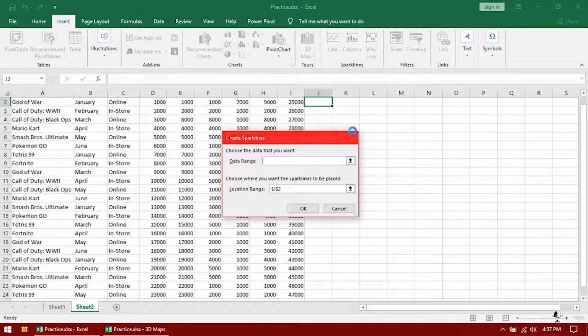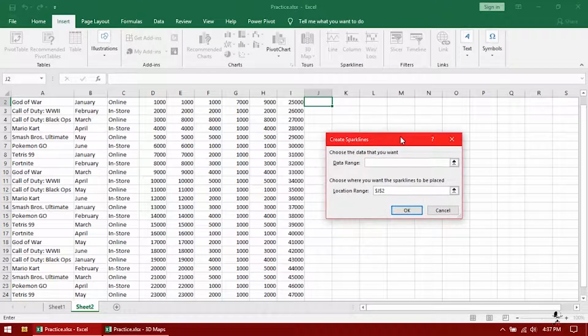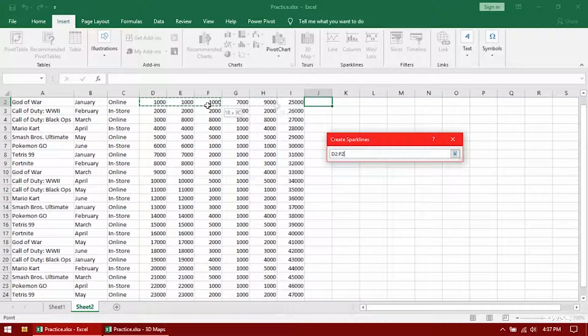So do keep in mind you have the line, the column, and then win and loss. So we'll start with the columns just because that's an easy one to represent. So we have our cell J2 selected. I'm going to click column. So it's asking me data range. Remember, it has to be either a single row or a single column. So we're going to go from here to here.